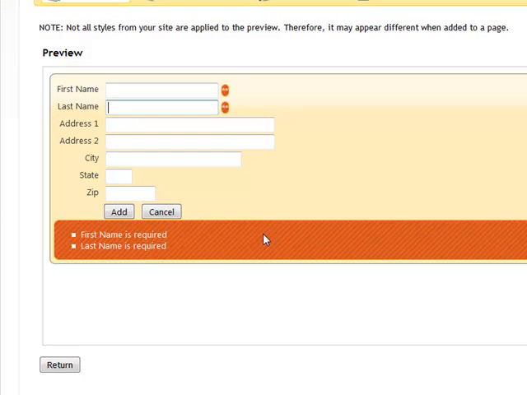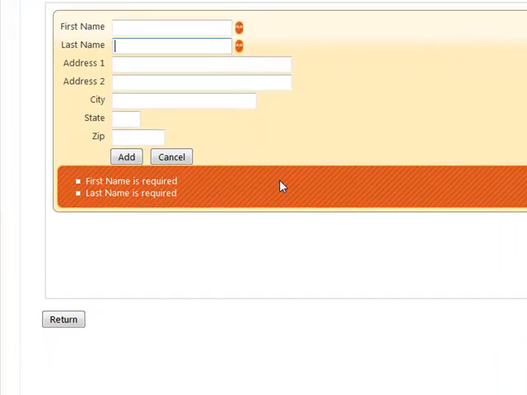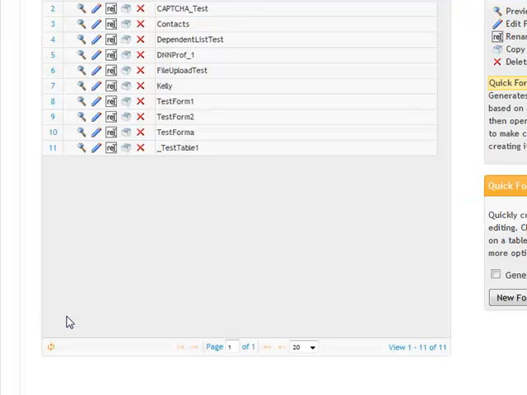Data is not added or modified in any way with these previews, but some of the controls are live. For instance, the file upload control can actually upload files through the preview, so that's something you want to take note of. When you're done previewing your form, just click the return button to go back.